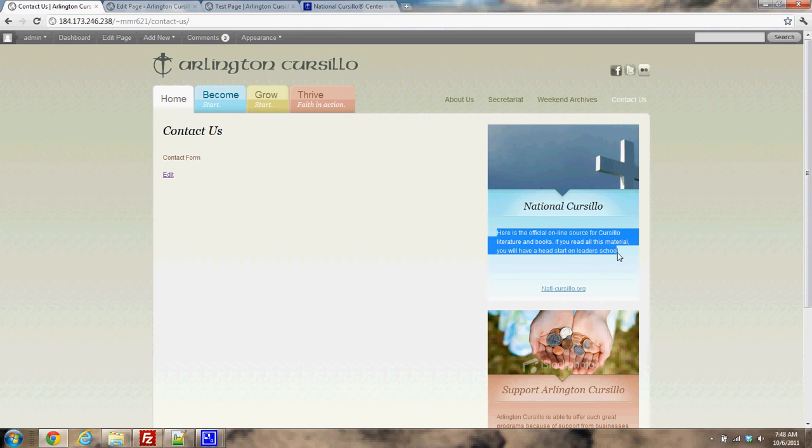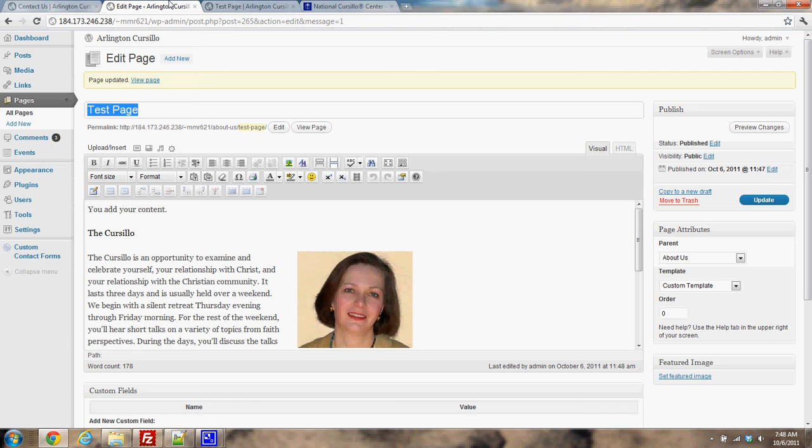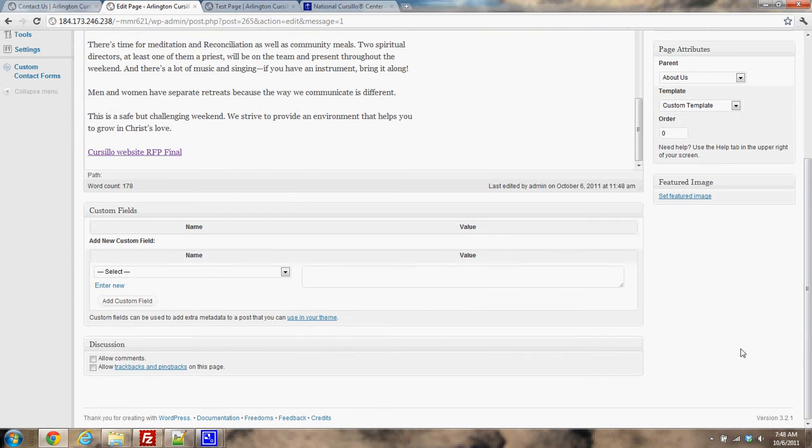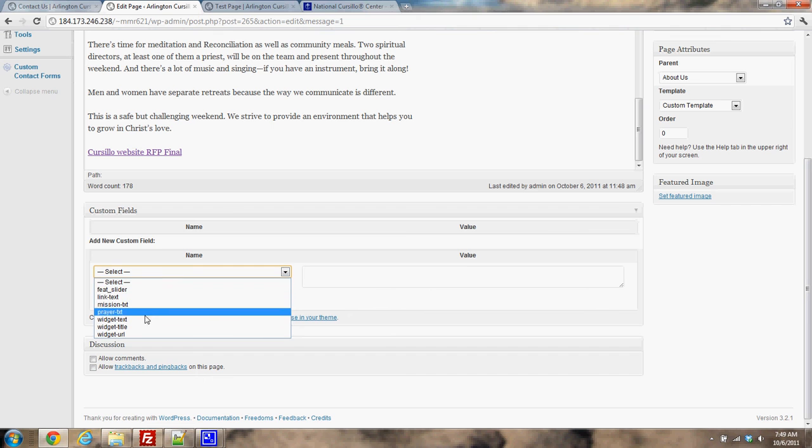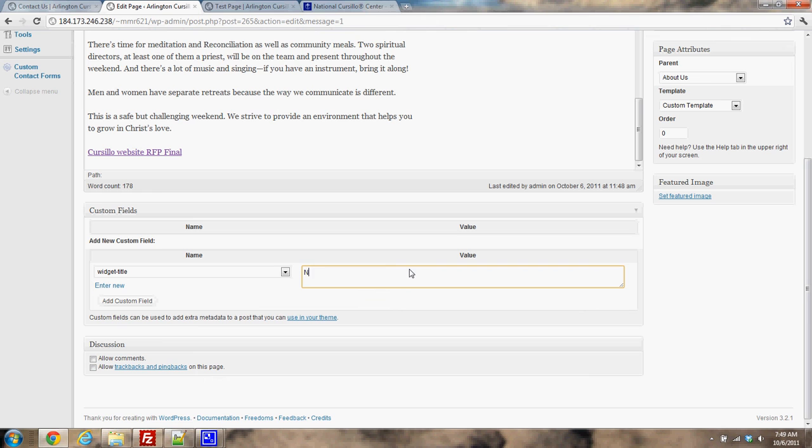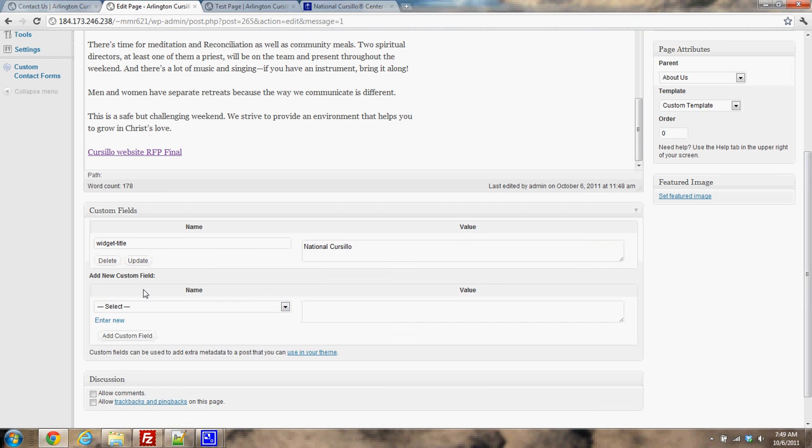Here's a couple lines I took from the National Cursillo website, and then a link down here. So the way I would do that for my test page, coming in here, is through these things called custom fields, and they're actually at the bottom below where you put in all your content. I'm going to select from this list of custom fields here, and I'm going to say widget title. I'm going to give this a title, which is National Cursillo. I'm going to click Add Custom Field.